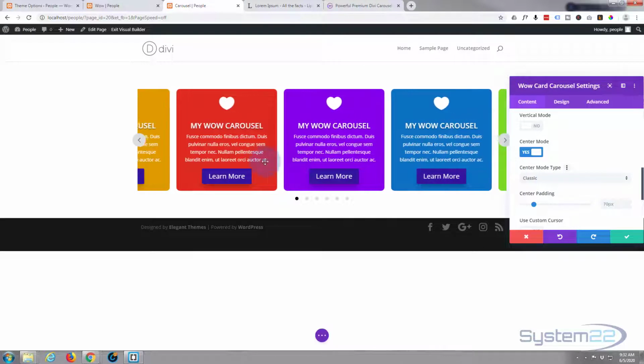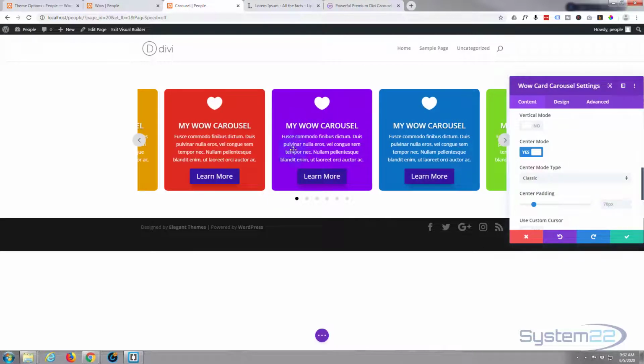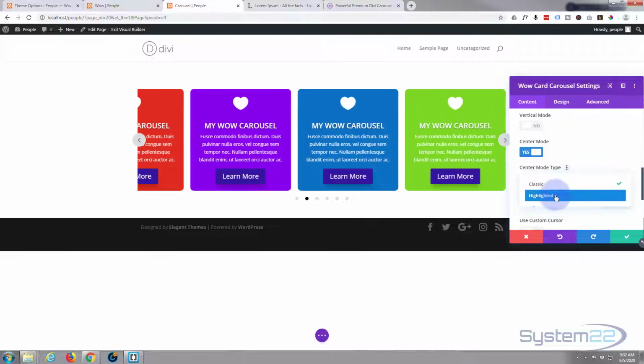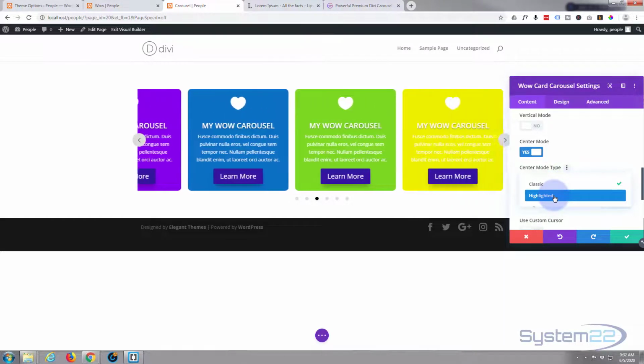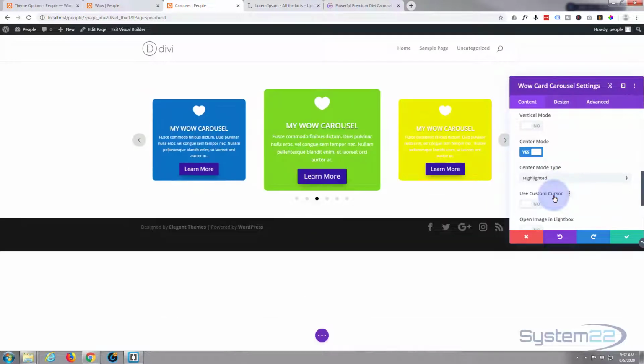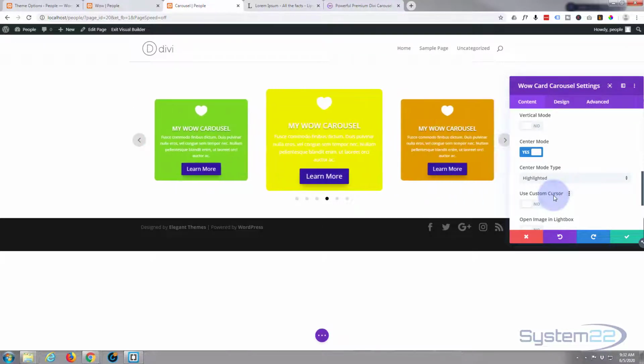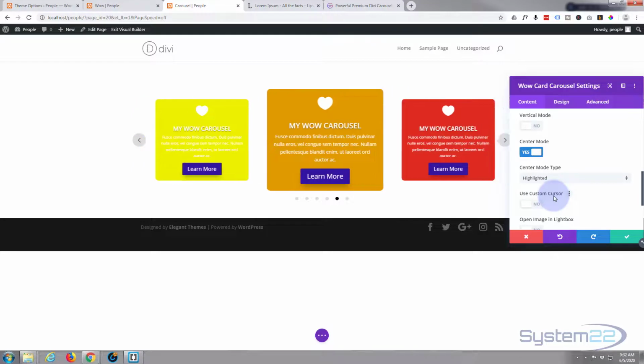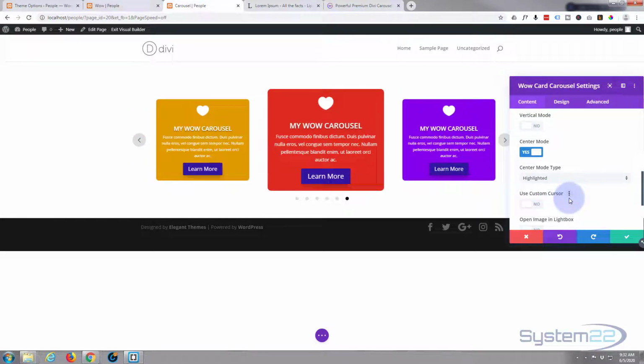Now you've got classic mode, which is what we've got at the moment, so it just rolls one in the middle, and you've got highlighted, which I really like. And what it does, it makes the center one bigger. As you can see, it's sort of highlighting that center card right there, and that's pretty cool.